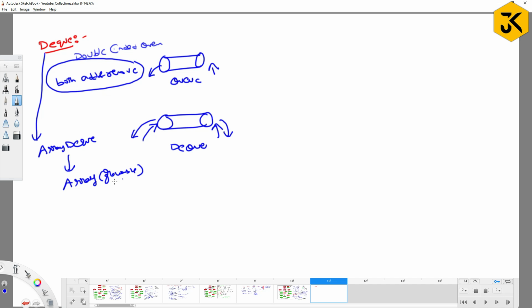Okay, fine. So what kind of methods does it support? If you look at this particular structure, I can add here, I can add here. So I can say there is an addFirst method, and an addLast method. Similarly, removeFirst is there, and removeLast. Like that, we are going to have various kinds of methods.